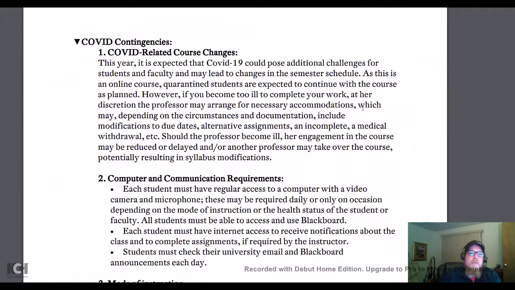Then we come to page 4 of the syllabus, where I get into COVID contingencies. Since these are quite new, I want to go over them. Now, this is an online class, so some of this stuff is mitigated already by the fact that it's online, but there are things that could happen, so I want to make sure it's clear. COVID could cause additional challenges for this class and could make changes to the schedule.